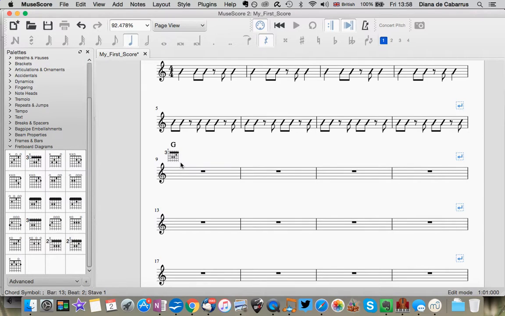I'm going to just pause this video now and start again to do when you're adding different instruments or using tab. So if you make a mistake, just press undo, which is Control Z.